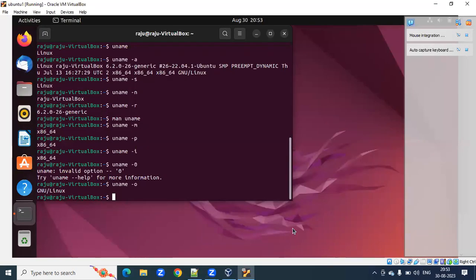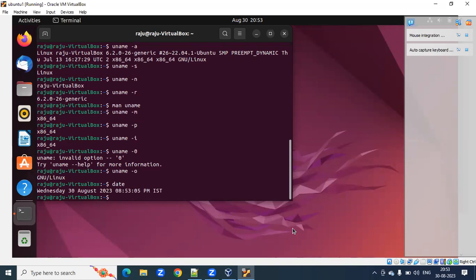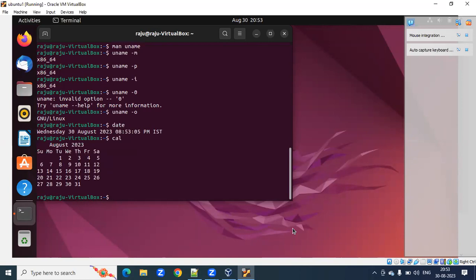And if you see here, we have the date command. Along with the date and time, it is going to display this information. Then the cal command: the current month calendar is going to be displayed here.